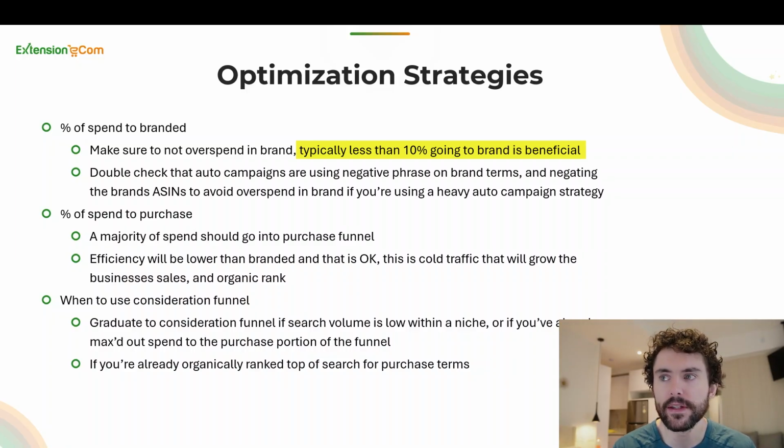And when you get into the 50%, 60%, 70% of spend going to brand range, that's when you start to stagnate. You have amazing efficiency. Your ads look great, but your sales just don't go up. So you want to double check that you aren't doing that.